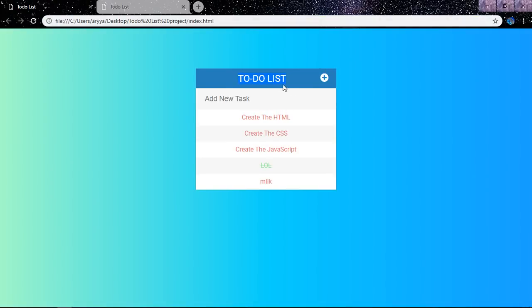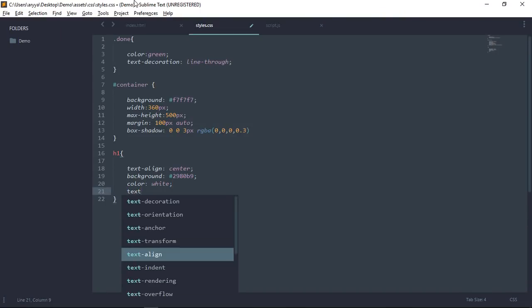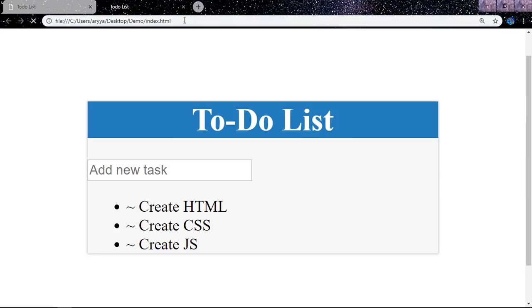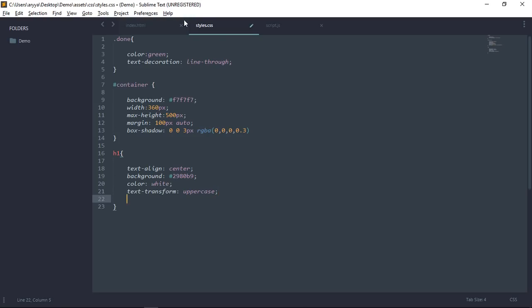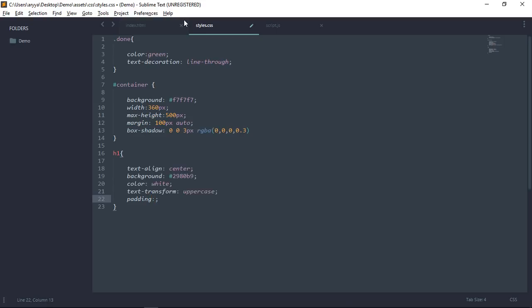Next, what you see is that all the things are in uppercase. Now, a very nifty way to do that through CSS is the text transform property. And all you have to say is uppercase. You save it, and voila, everything turns to uppercase. We also need to give some padding to this element. So our padding is going to be around 10 pixels on the top and bottom, and 20 pixels on the side.